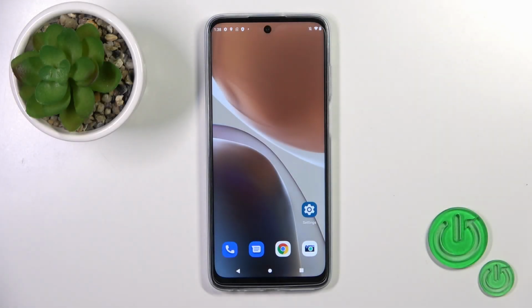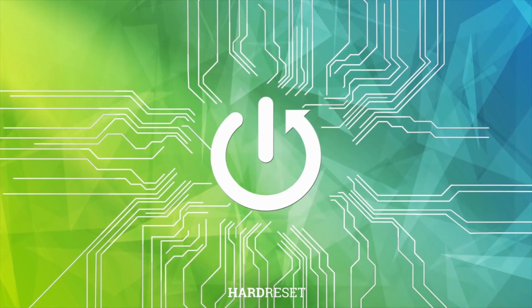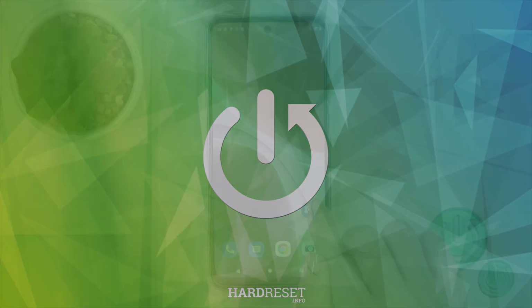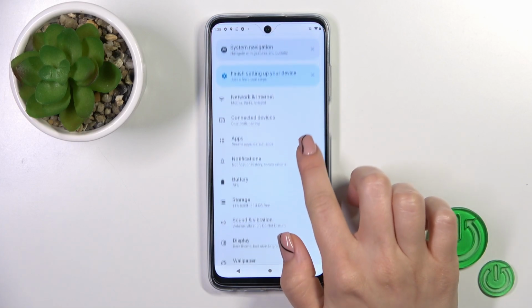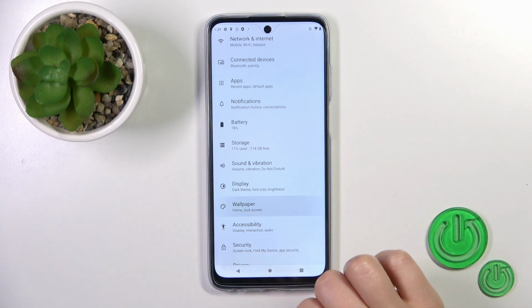Hi, this is the Motorola Moto G32 and I'll show you how to change lock screen wallpaper on this device. So open first the settings application and then scroll down to the wallpaper section.